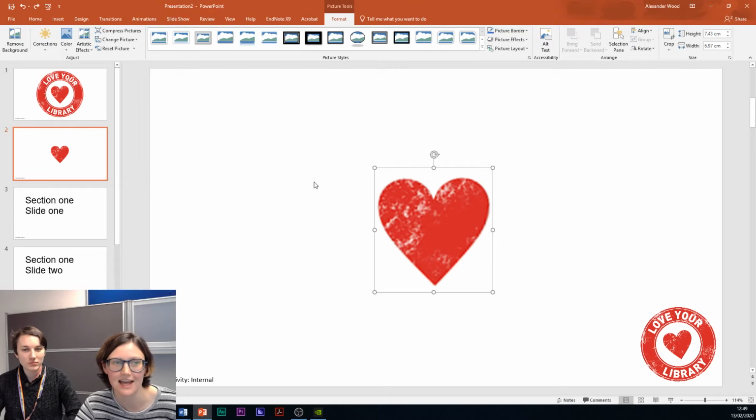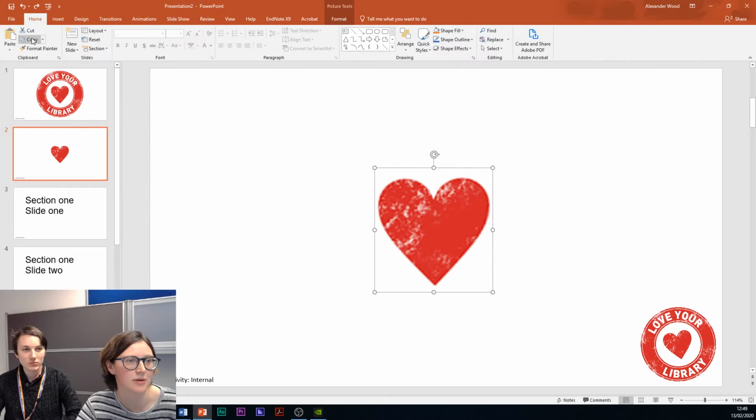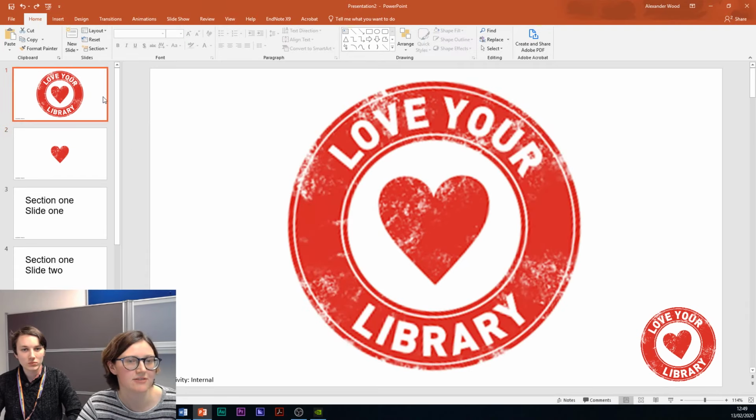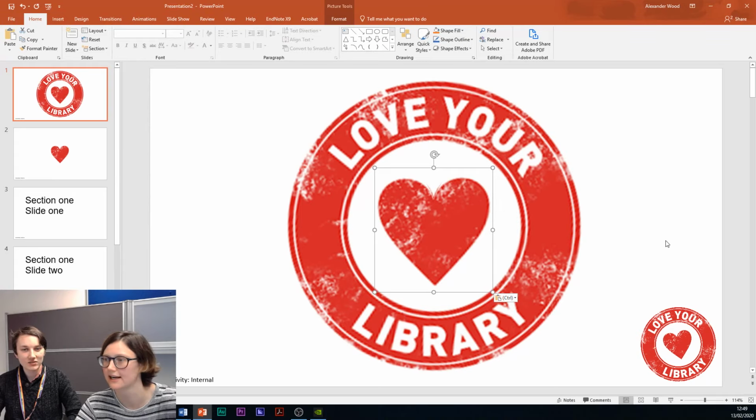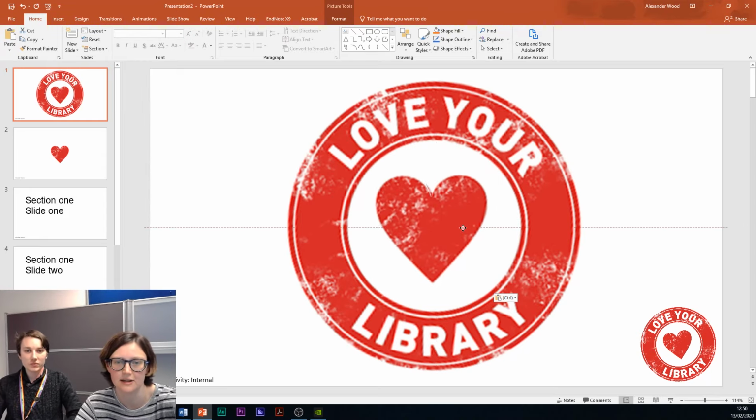Yes. And then copy that, so I'm going to go home and copy. Other keyboard shortcuts are available. Back to my original slide and paste. It's pasted it exactly over the top. Because I've not done it neatly, it's not entirely neat, but because you've duplicated the slide originally, it should paste it exactly over where the heart is.